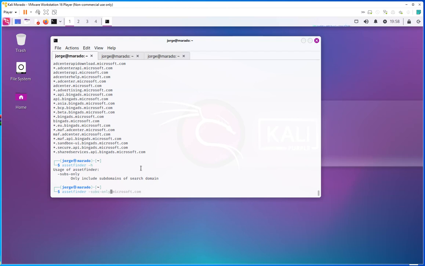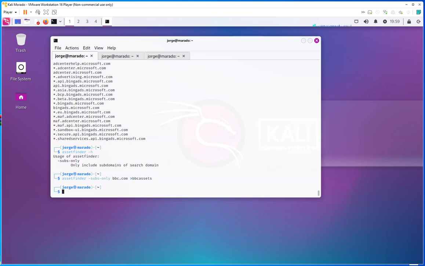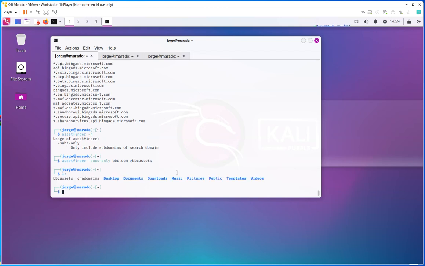As you can see, I ran this on Microsoft before, but let's run this on another target, let's say bbc.com, and we want to export this to bbc-assets. Hit enter. The command is working in the background. The reason it doesn't display anything is that I'm redirecting the output to this file. So let me do ls. As you can see, I have bbc-assets.